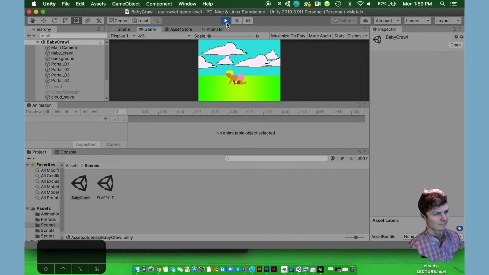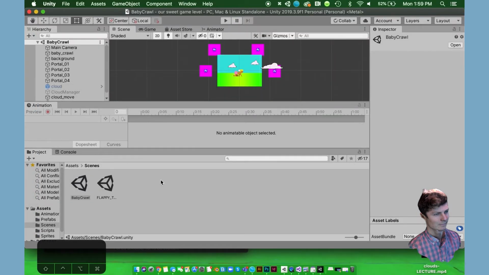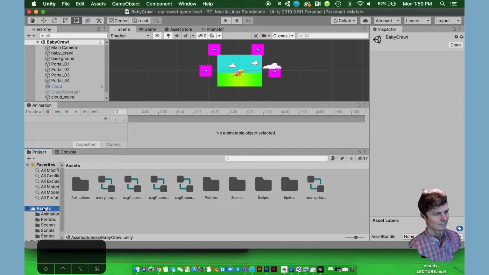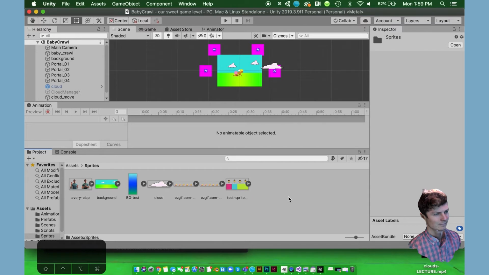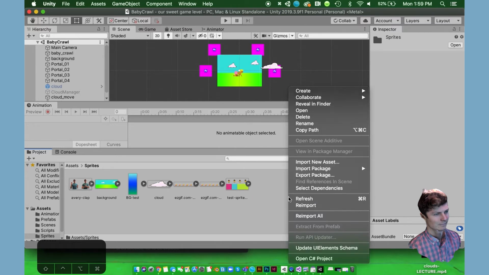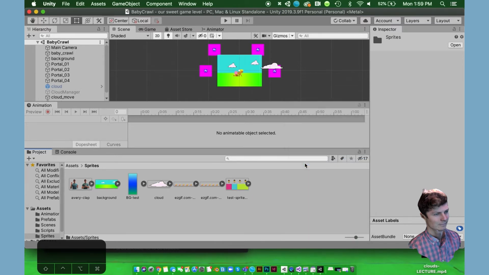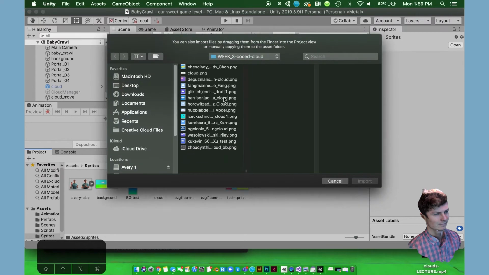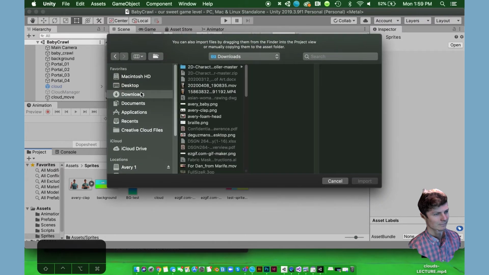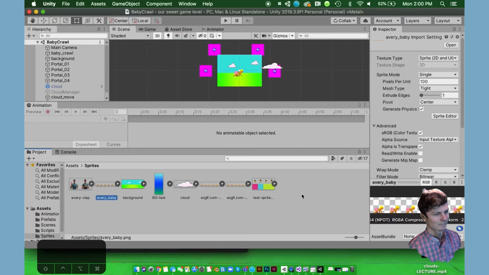But that's it, right? So the way you get that sprite in there, I have assets, and I created folders of my assets. So I have a sprite folder, and then control click or right click, you can import a new asset. And let's navigate to the Avery baby. Remember, this is my sprite sheet that I just generated. I'll import it. There it is.